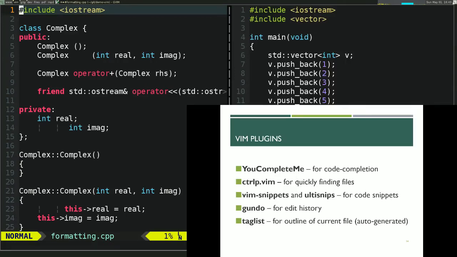If I want to move from one window to the other, I press Ctrl W and the arrow keys of Vim, which are H, J, K, L. So currently I am on the right pane. I want to come to the left pane. I press Ctrl W and H to go to the left pane.